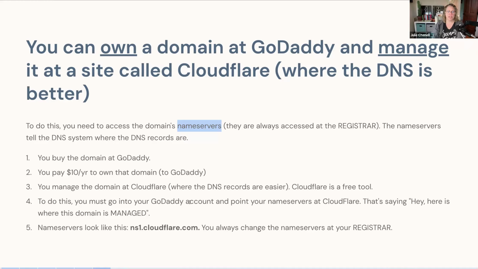So you're going to go into your GoDaddy account and find the name servers, and change the name servers to Cloudflare. And that's saying, hey, the domain is being managed at Cloudflare. And this is what a name server name looks like, okay? It'll have a couple of initials, a number, and then it'll say the site where you're managing the DNS. There's usually two, and you have to change both. In GoDaddy, if you were doing Cloudflare, it'd be like ns1.cloudflare.com and ns2.cloudflare.com, right?